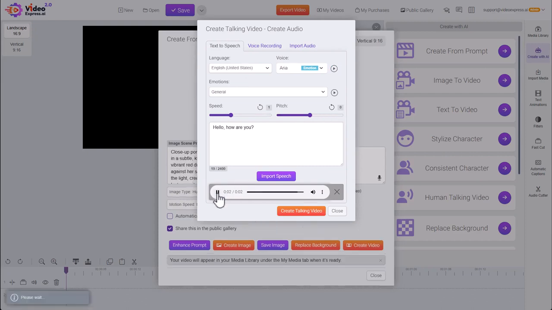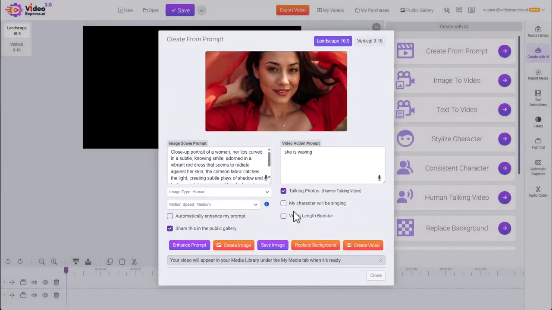Let's go back. I can create our talking video. Just like the previous one. Now 2 more options related to video. We have motion speed, medium, the normal amount of movement, or high. There's a lot more movement, a lot more active, at the risk of possibly blurring or having other artifacts.